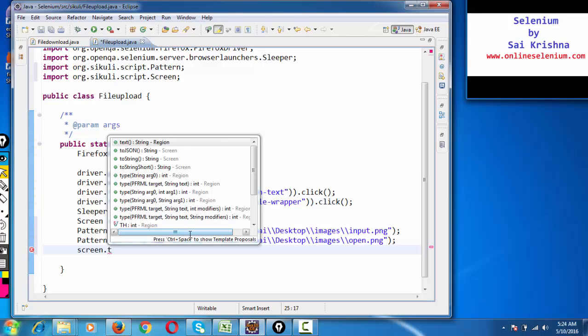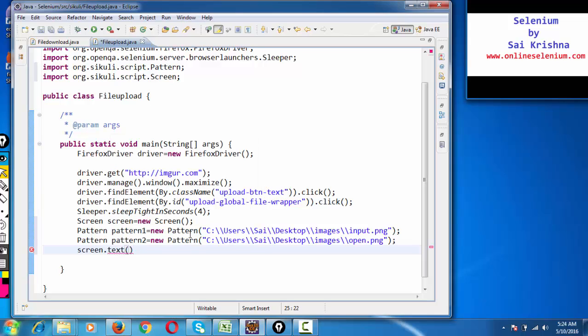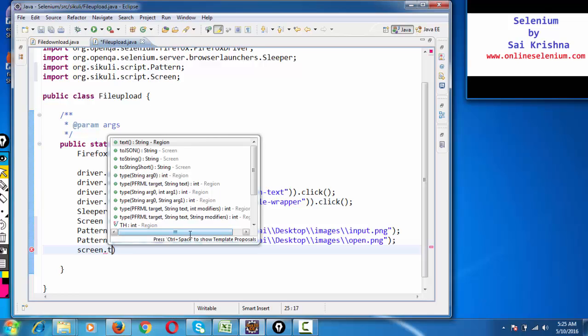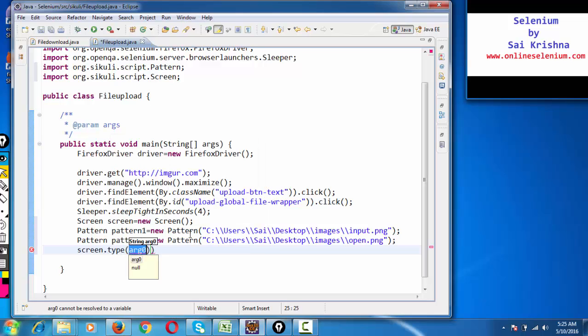we have a command called text. Specify the text that you want to enter. What is the location where you are trying to enter the text? I want to enter it at pattern1. And what is the text that you are trying to enter? Screen dot type, friends. I'm extremely sorry. It's not text. The method we have to use is the type method, screen.type, and specify the element where you are trying to work on and what you are trying to enter.